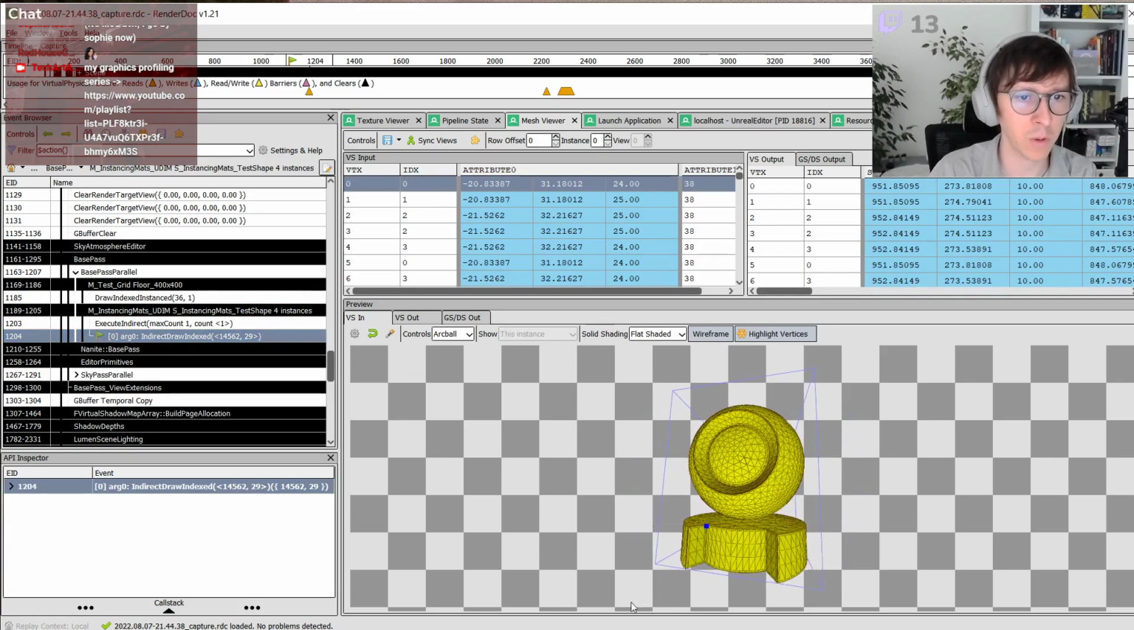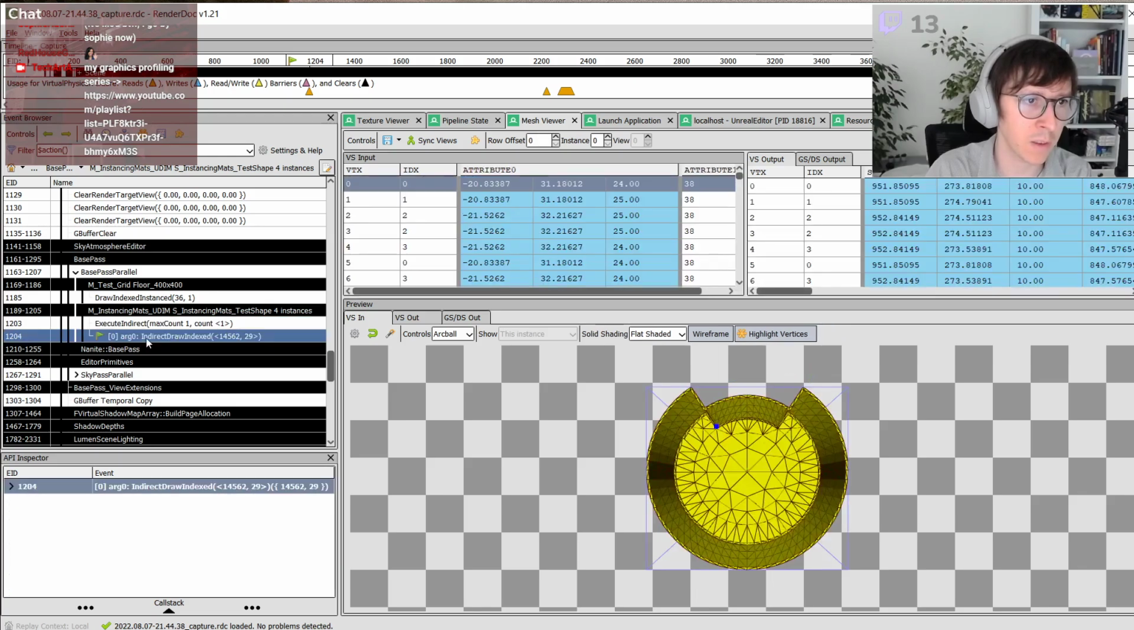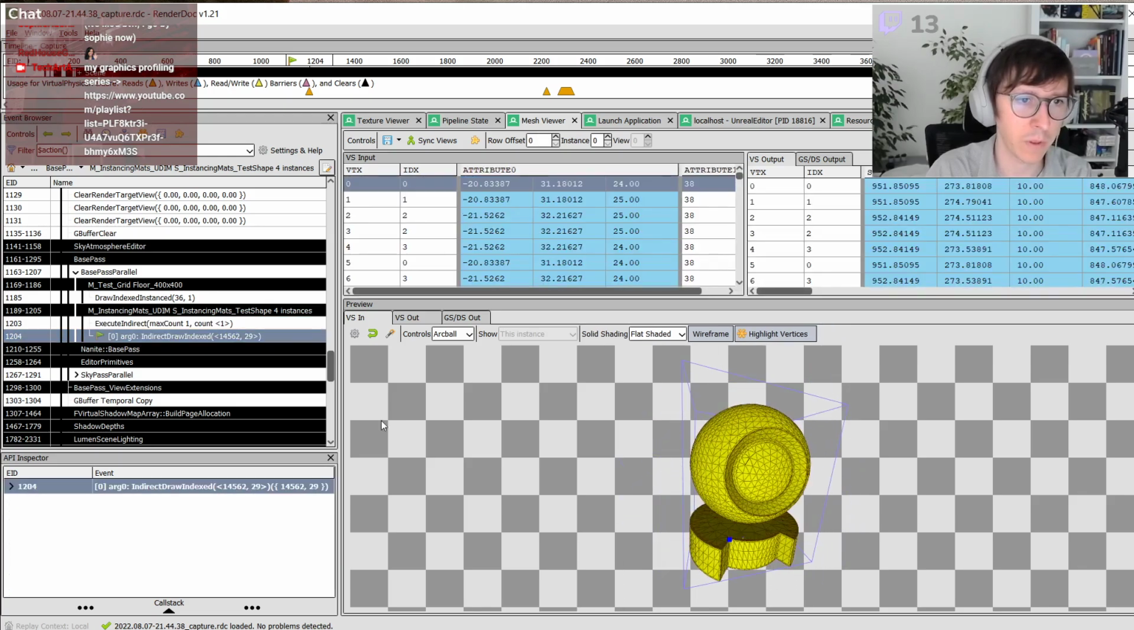But you may have to click not on the main group, but on the actual command, like indirect draw indexed, because the first command just prepares that stuff and then actually draws.